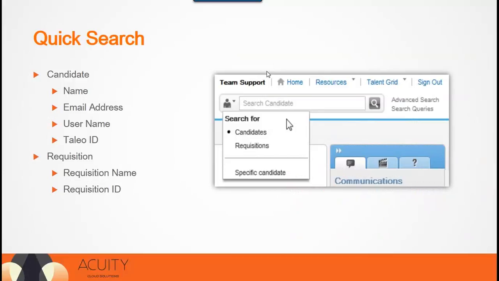Quick search is an option that is controlled by permissions. So if you have the ability to do the quick search, you will have a couple of options within the quick search field. The first option is to search for candidates. In the quick search window, you can search for candidates using their name, email address, or any part of their email address, username, and Taleo ID. If you know any of those, you can type them in the search fields and any results will show.